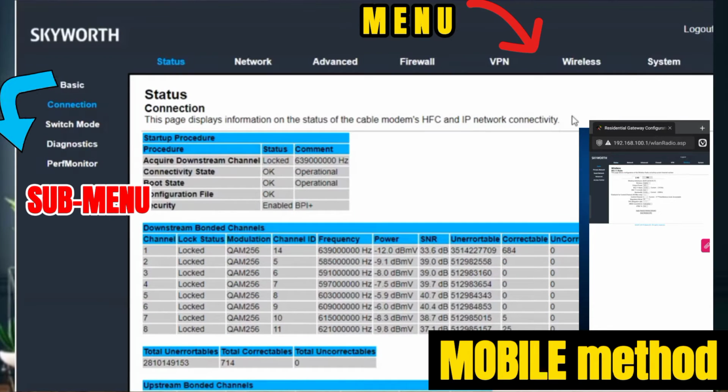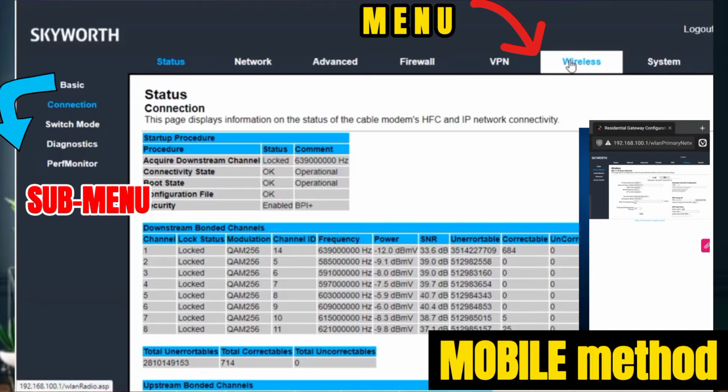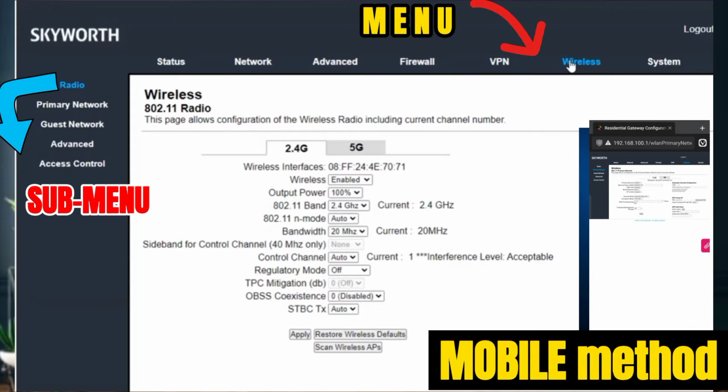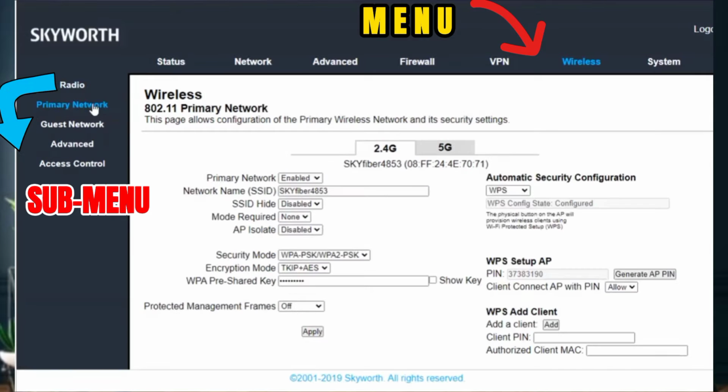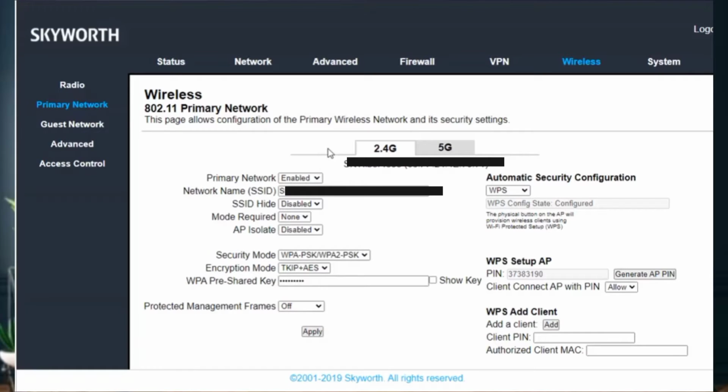As you can see here dito sa mga menu, just press wireless. And then, click natin dito sa sub-menu, si primary network. And then, you can choose 2G or 5G. You can change both password, guys.